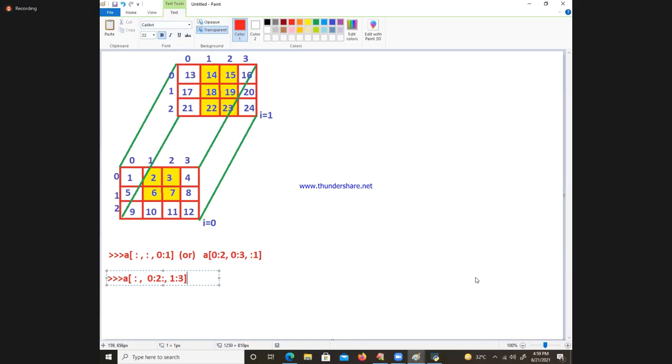In all the dimensions, 0 colon 2. 0 colon 2 means what? From 0, at the first row, in the first dimension. Which column? These columns I want. 1 colon 3, I think this part will come. This 22, this will not come.